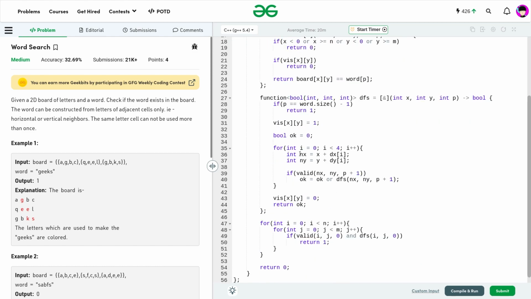Right. So once I have got my new position of x and new position of y, I check whether it is valid or not. Once I have confirmed that this position is valid, I set my OK as OK or DFS of this new position, and I'm just passing p plus 1. You observe that I'm also passing p plus 1 in this particular valid function, because p plus 1 is the next position that I have to look for. So I pass p plus 1 in my DFS also, and my new indexes new x and new y. So you see I'm using OK or this DFS call, right?